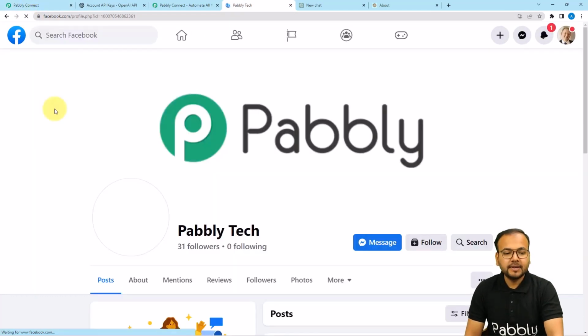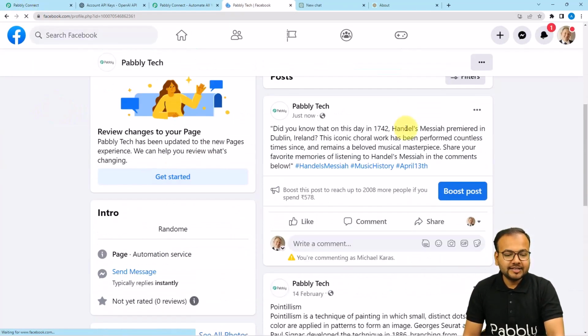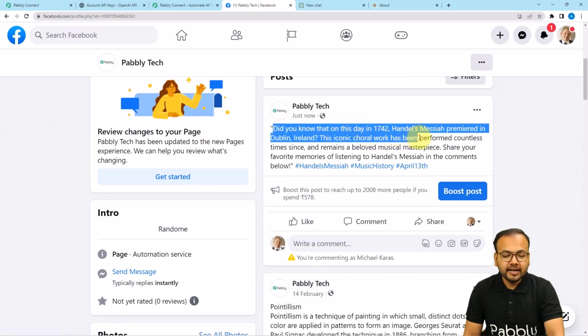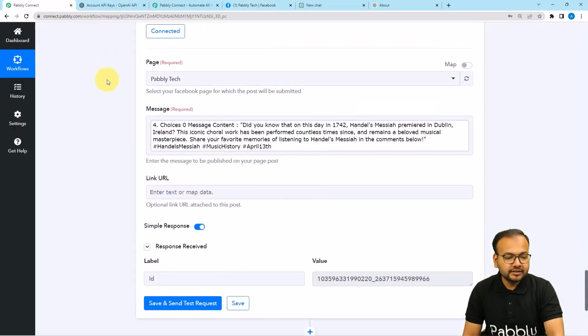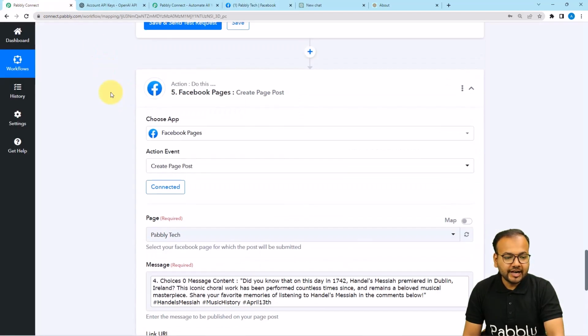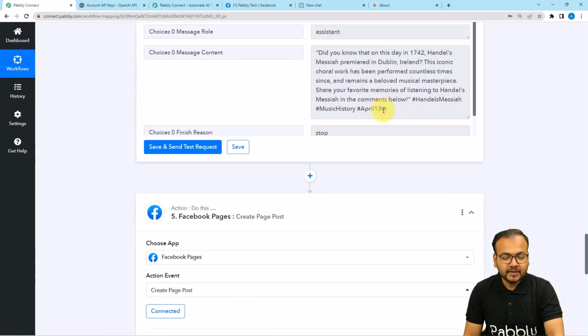I'm refreshing my page, and here you can see, guys, we got a new post created, and the post is this: did you know that on this day 1742 Handel's Messiah premiered in Dublin, Ireland? And you can see this is the same content that we have generated here using ChatGPT. Okay, so this is how it is going to work, guys.